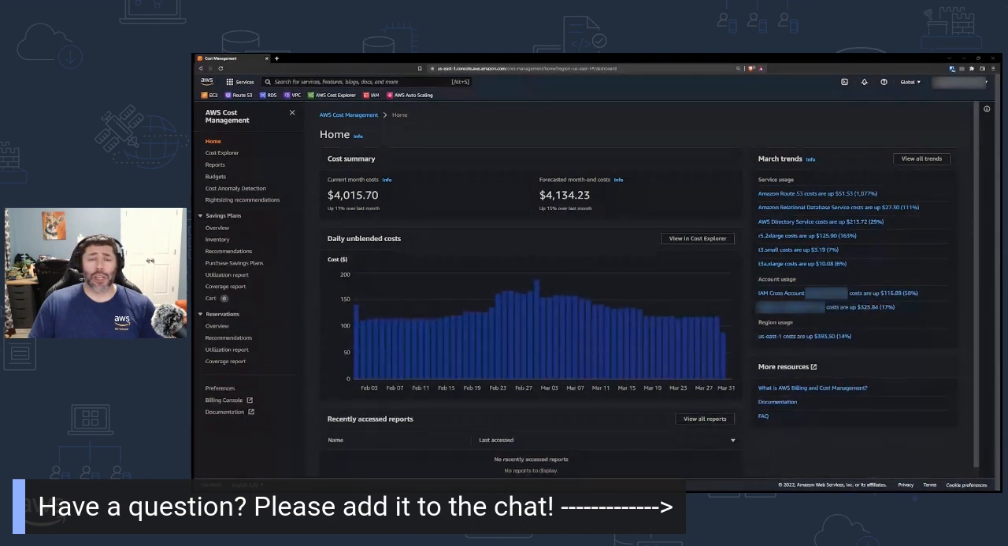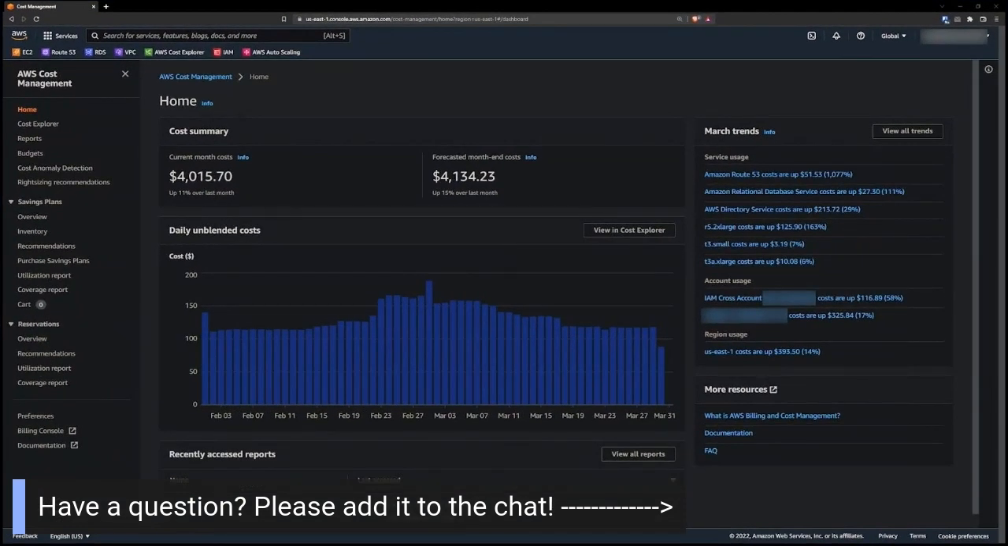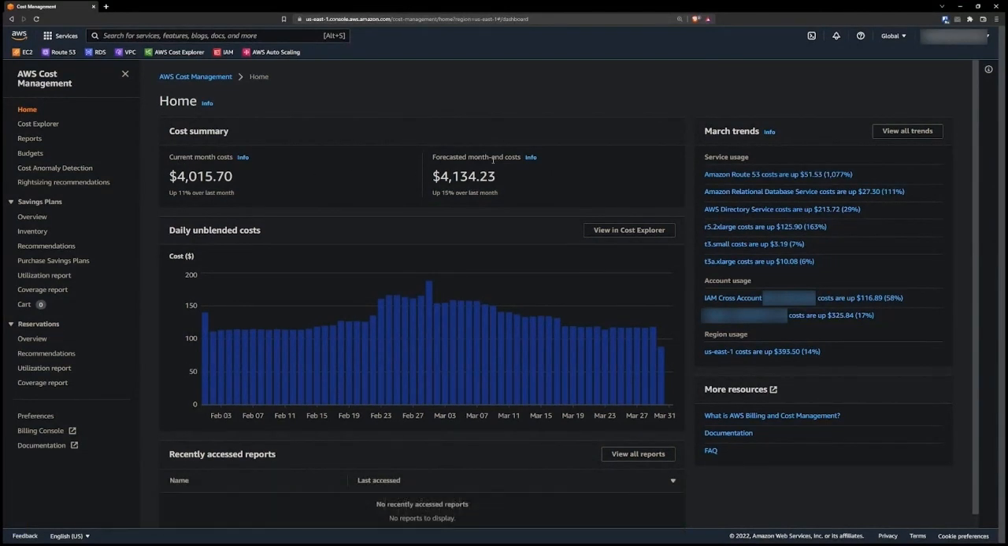So when you first launch into Cost Explorer, this is what you see as your overall view. You're going to be able to see your current month spend and your forecasted month spend. You get a little bit of additional information below that as well, on your usage of the last month. We can see mine's increased a little bit. And then we have our trends over here as well.